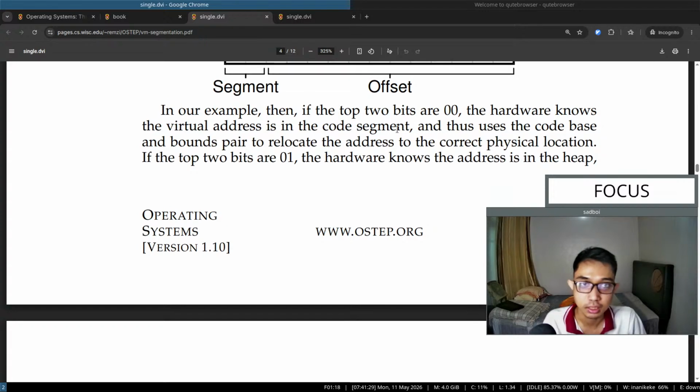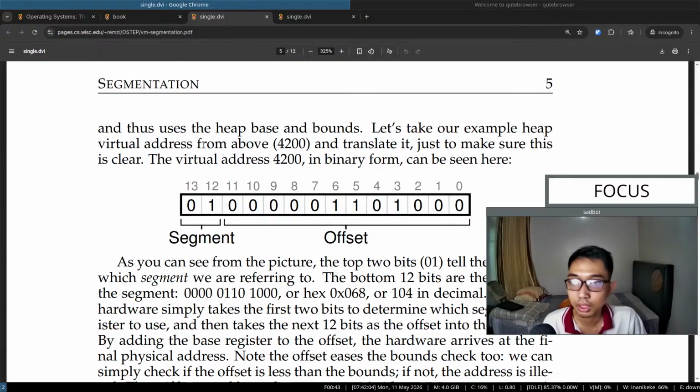But from the explanation here, if the top two bits are 0, 0, the hardware knows the virtual address is in the code segment, and thus uses the code base and bounds pair to relocate the address to the correct physical location. If the top two bits are 0, 1, the hardware knows the address is in the heap, and thus uses the heap base and bounds.